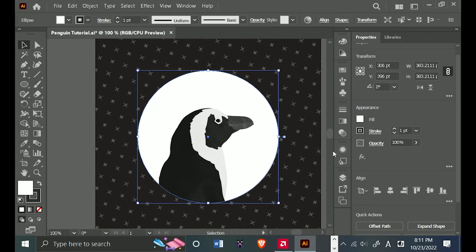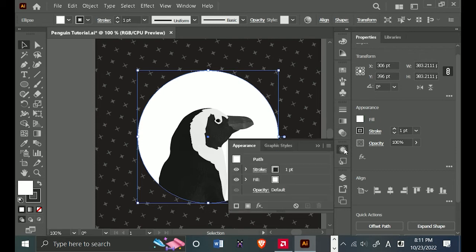Now let's add some interesting lines to our stroke. Instead of going directly to Stroke, let's go to the Appearance menu that looks like a sun. Click on the stroke there.